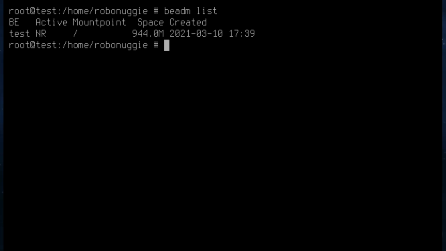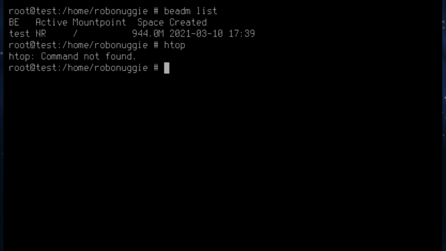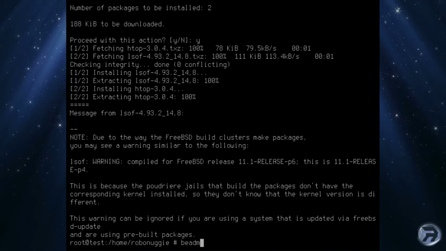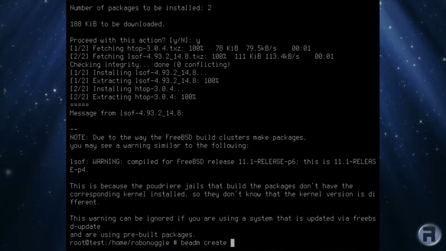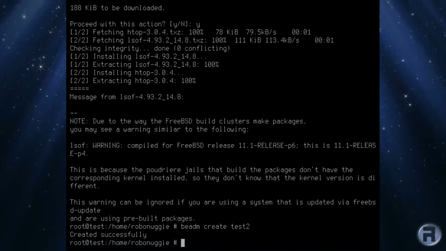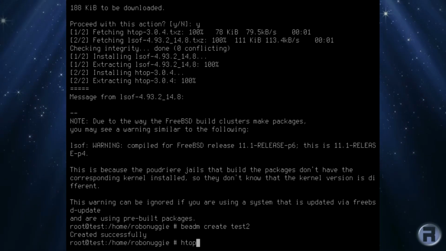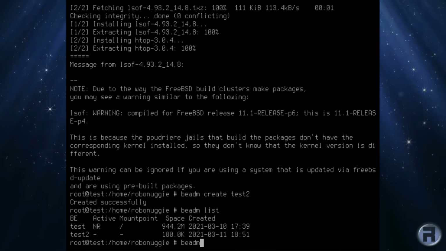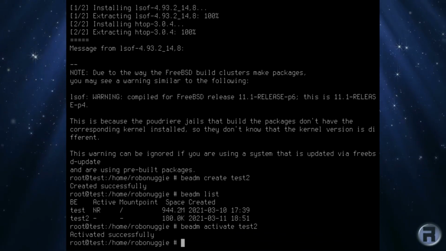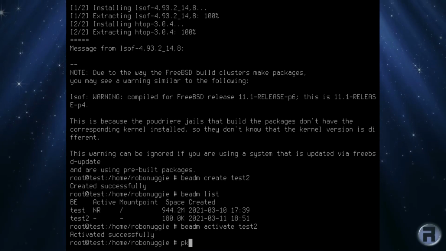Like I say, Beadm has all the same functionality and most of the same controls. So if you do a beadm list, it will show you the boot environment we created under Bectl. And just to show you that, remember the boot environment we're actually in didn't have htop installed, so we're just going to install htop again into this environment. We're going to use Beadm to create a test 2, which will contain htop, and we're going to activate test 2 like we did before, and then we're going to quickly delete htop.